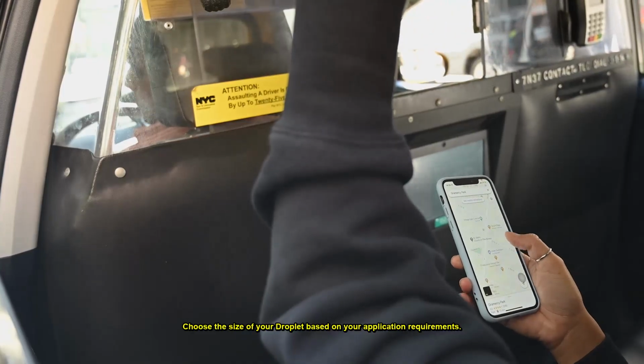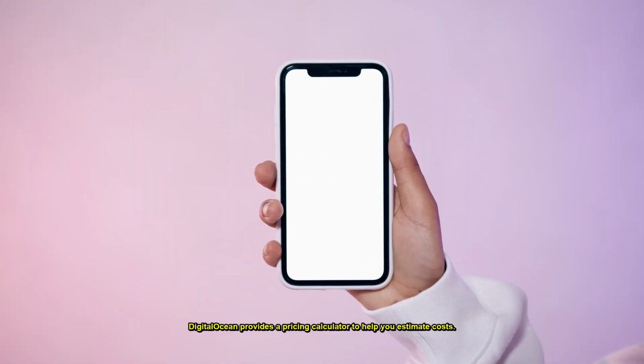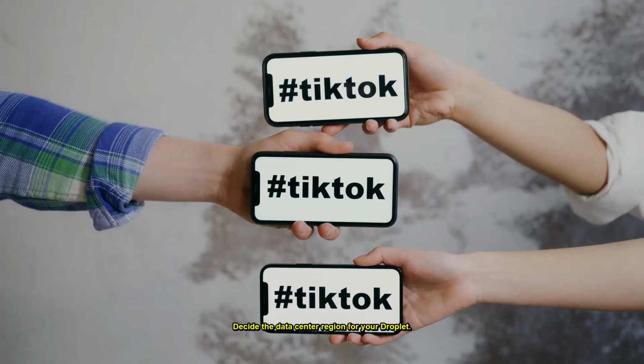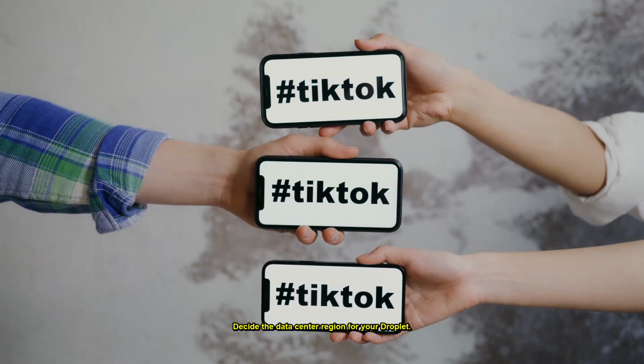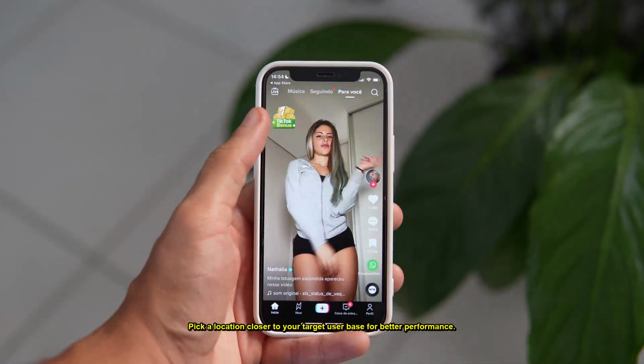Choose the size of your droplet based on your application requirements. DigitalOcean provides a pricing calculator to help you estimate costs. Decide the data center region for your droplet. Pick a location closer to your target user base for better performance.